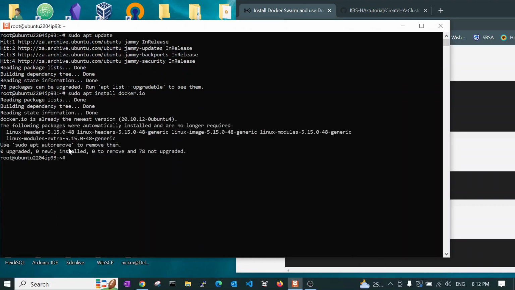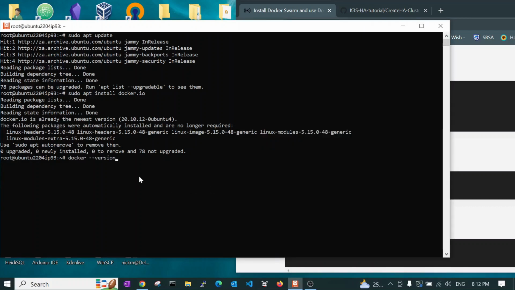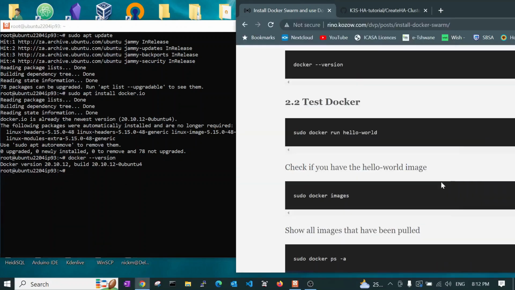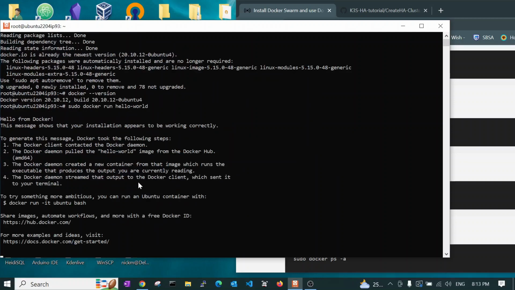And as you can see, I've already installed it, so it's telling me that I have the latest version. And then to confirm that it's working, you run docker --version. And that tells me that I have that version. To test it, you would run this, docker run hello-world. I've already got the hello-world image in my images, so this is the command you would run.